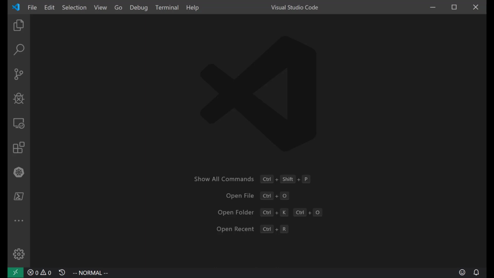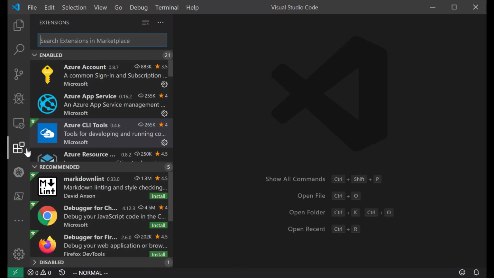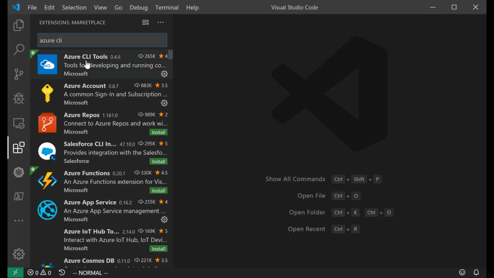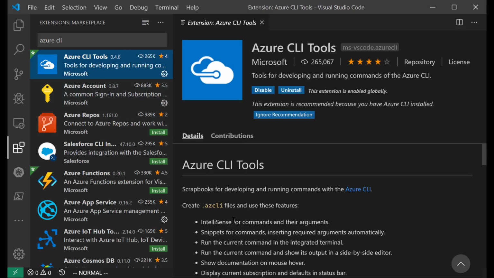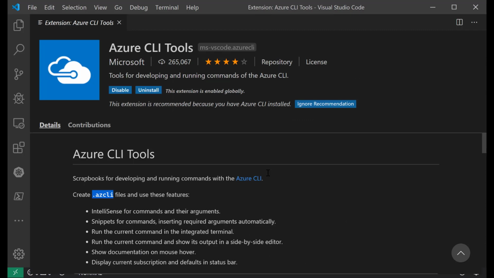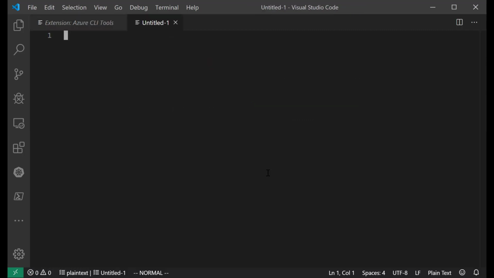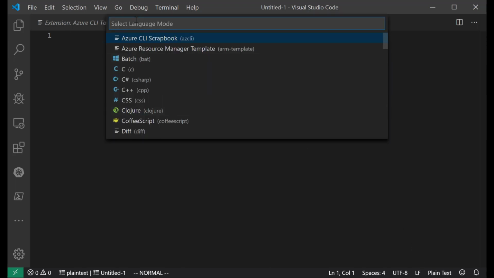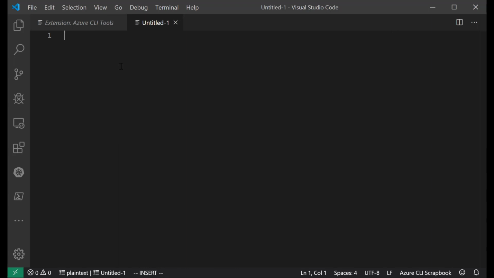One way is by using VS Code. So there's an extension called Azure CLI Tools. You can find it quite easily by searching Azure CLI, and it's one of the first results. Once this is installed, you can create a file with the AZ CLI extension. Or if it's a new file that you've not saved yet, you can just change the current file type. Once you do this, you can start typing these commands, and you then get this IntelliSense.